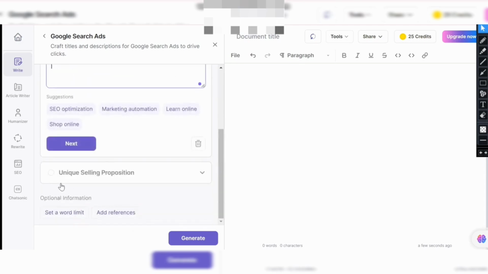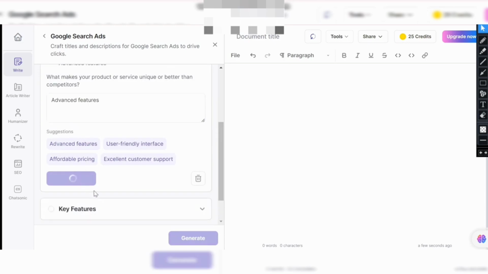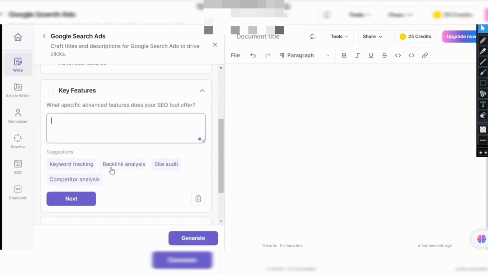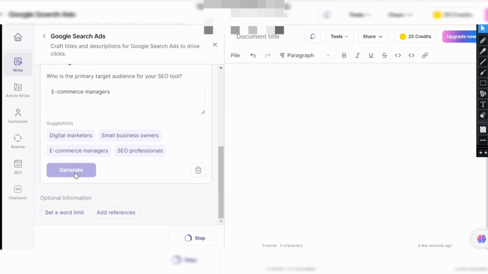After that, this tool asks for your unique selling point, where you can describe your product and highlight its unique selling point. The next option is to fill in the keywords that best describe your product. After that, it asks for your target audience, such as creators, professionals, or college-going students. You can fill in any type of audience that you are targeting.